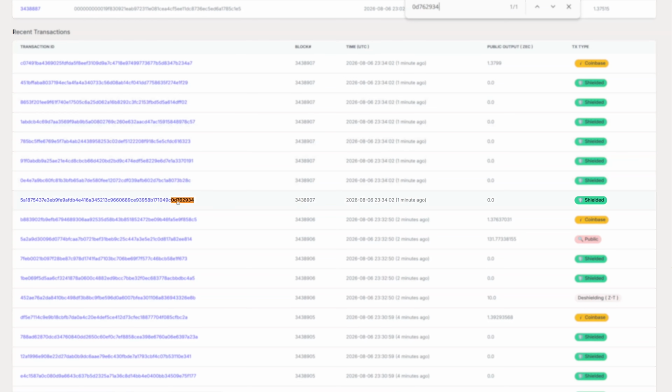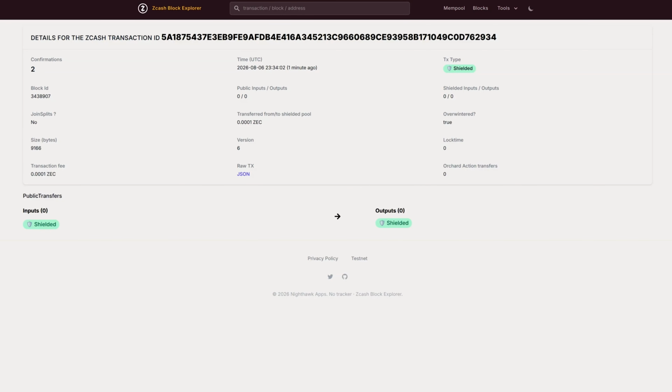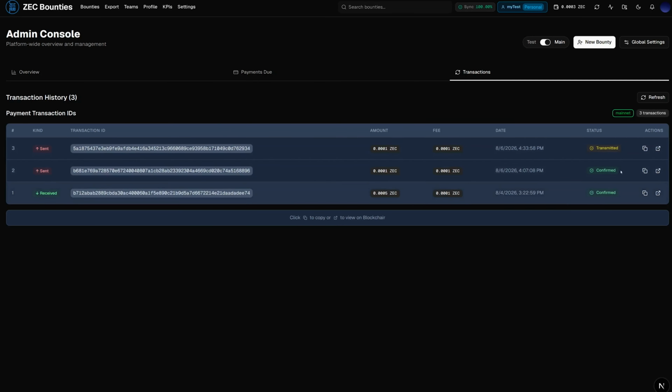There it is. All right, so back on ZecBounties. So let's do a quick rescan. Refresh. Balance is low. Let's refresh this. And it shows confirmed. And that's it. So hopefully this helps give a little insight into one way that this works, ZecBounties.